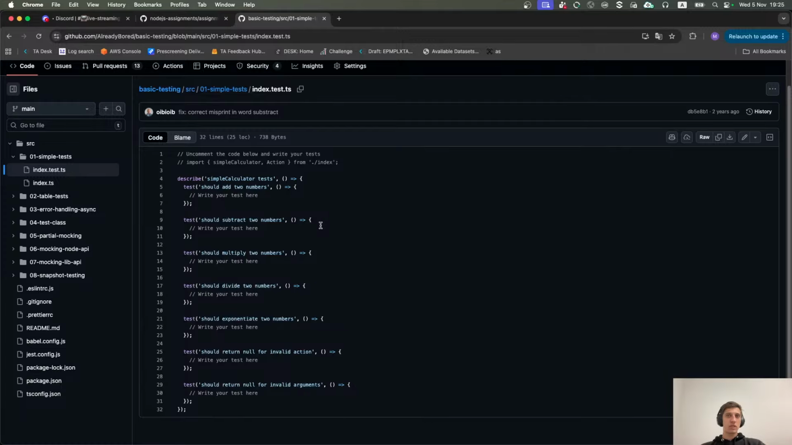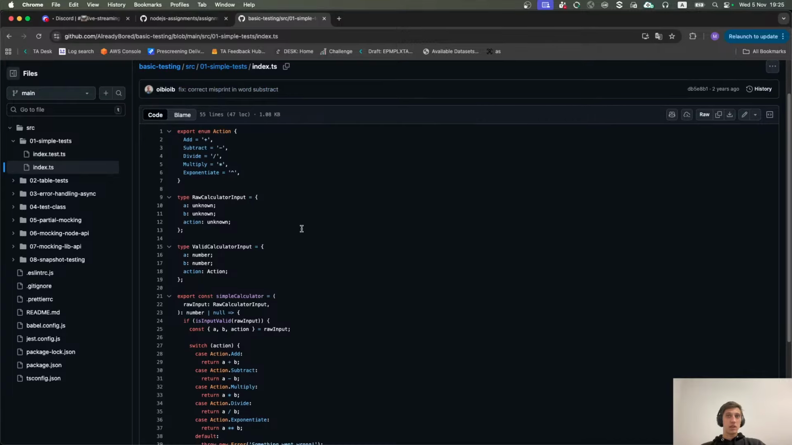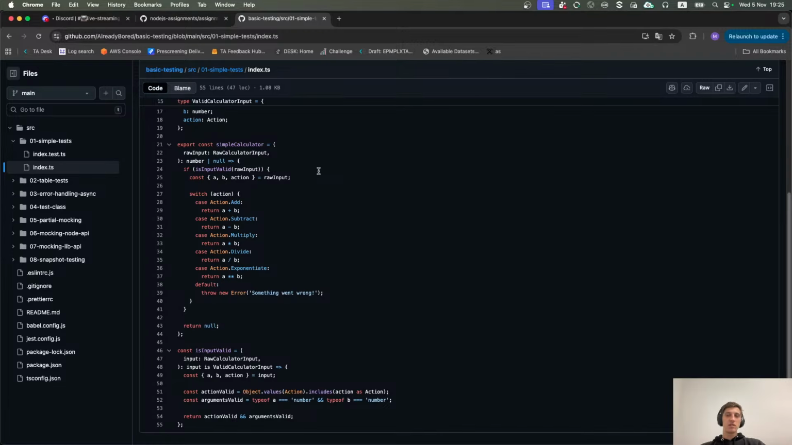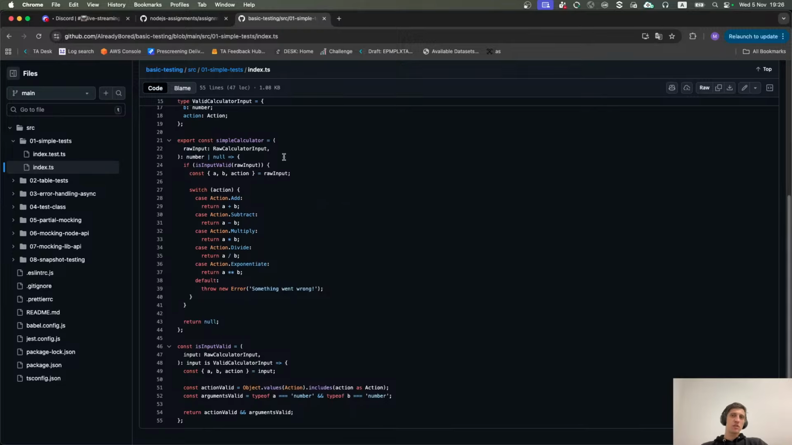But here you have some predefined template for tests. So, for example, in the first file you have a calculator function which accepts 3 parameters, a, b, and action. So a, b are some numbers, and action is what we are going to do with those numbers. So maybe we want to multiply, divide them, exponentiate, add, subtract, and so on.